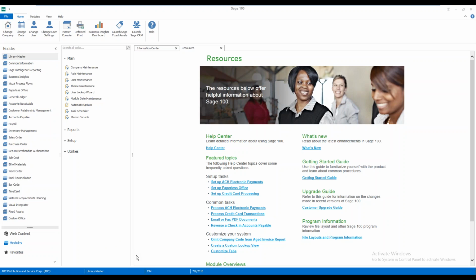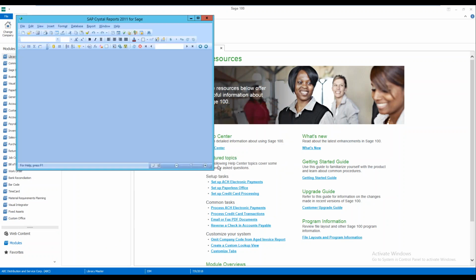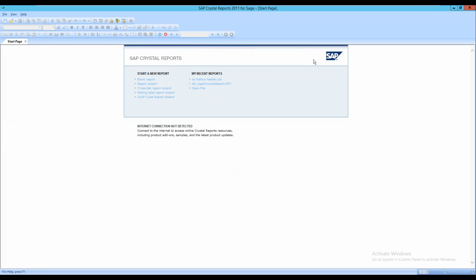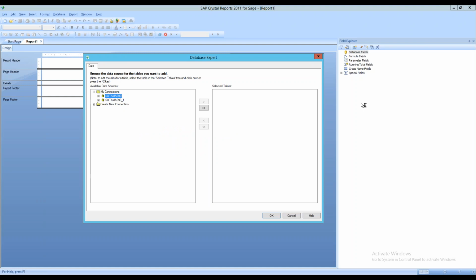With that, I'm going to go ahead and open up the Crystal Reports. We're just going to be working in the standard version. This one is 2011 for Sage 100. I'm going to go ahead and open up a blank report.